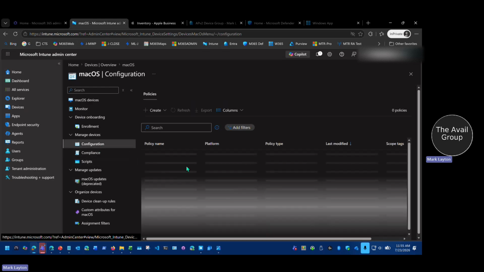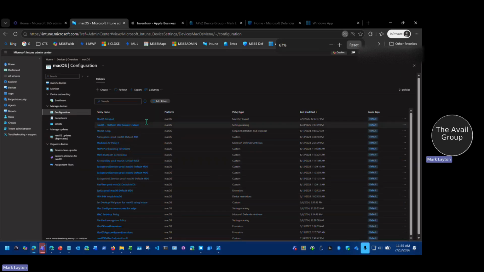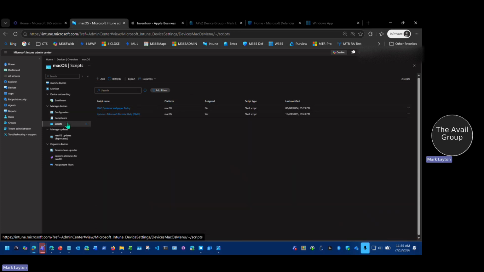Which kind of configuration policy do I have to it? A lot, right? Because I have it enrolled into Defender for Endpoint. I've got Secure Enclave where I can use my fingerprint to MFA across the Microsoft services. If I want to, I can push scripts.